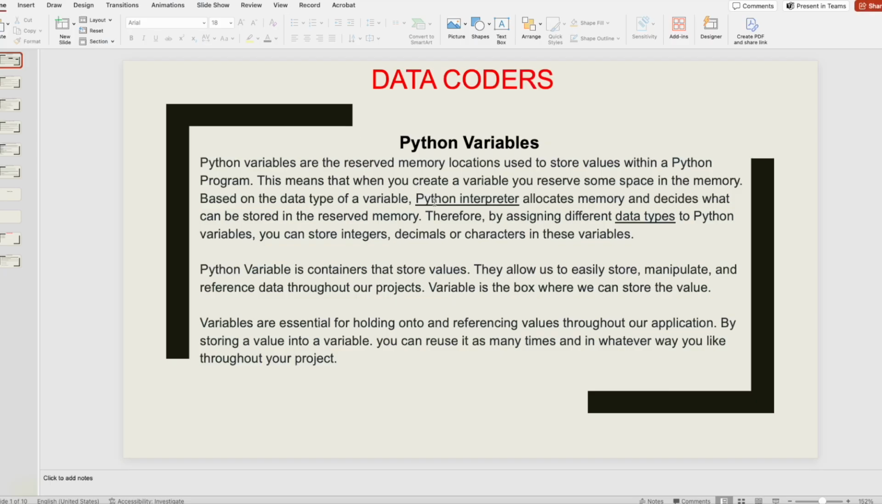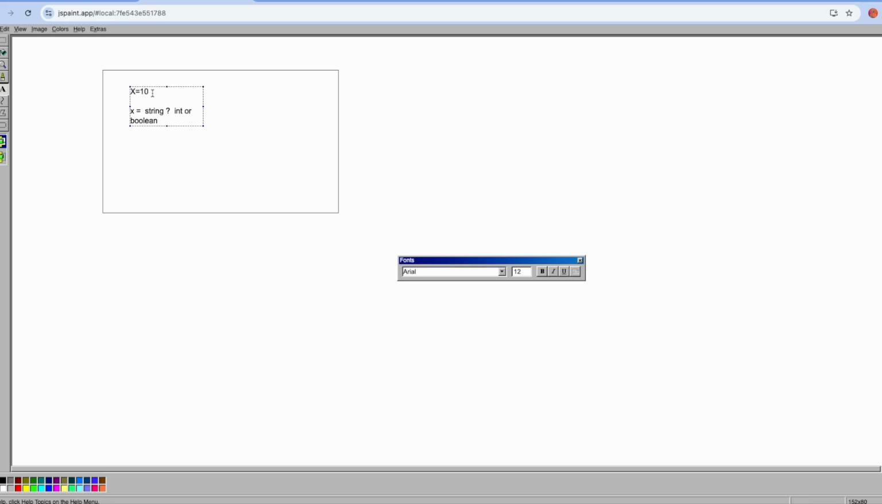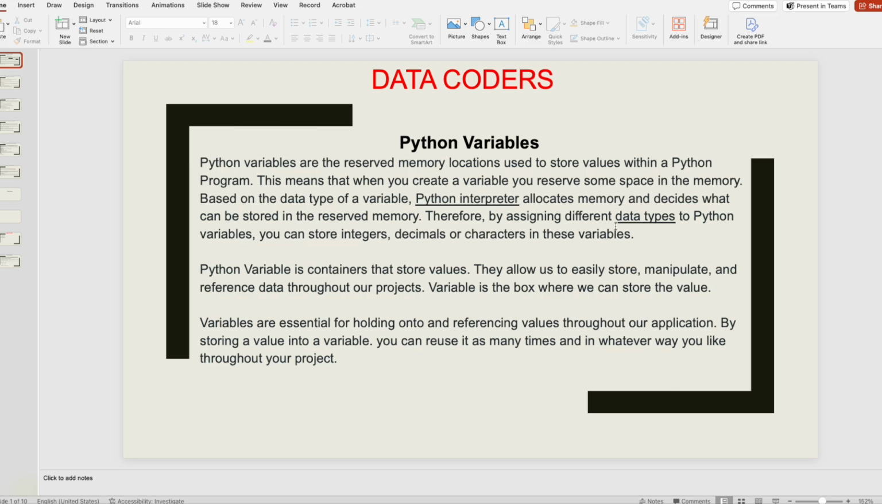memory. So here it's saying the Python interpreter allocates memory. It will allocate some memory and decide what can be stored in the reserved memory. So here we are reserving memory for this particular variable. X is a variable, but what kind of variable will be decided. Therefore, by assigning different data types to a Python variable, you can store integer, decimal, character in it.